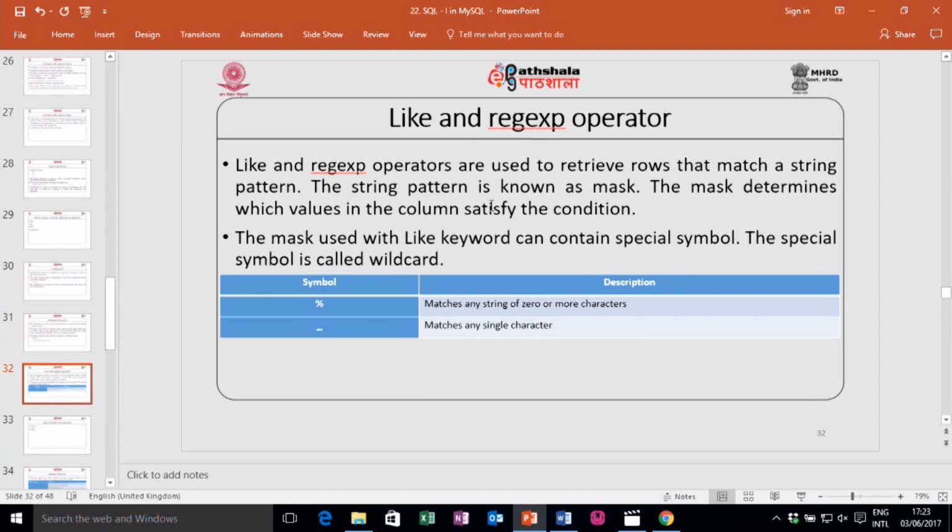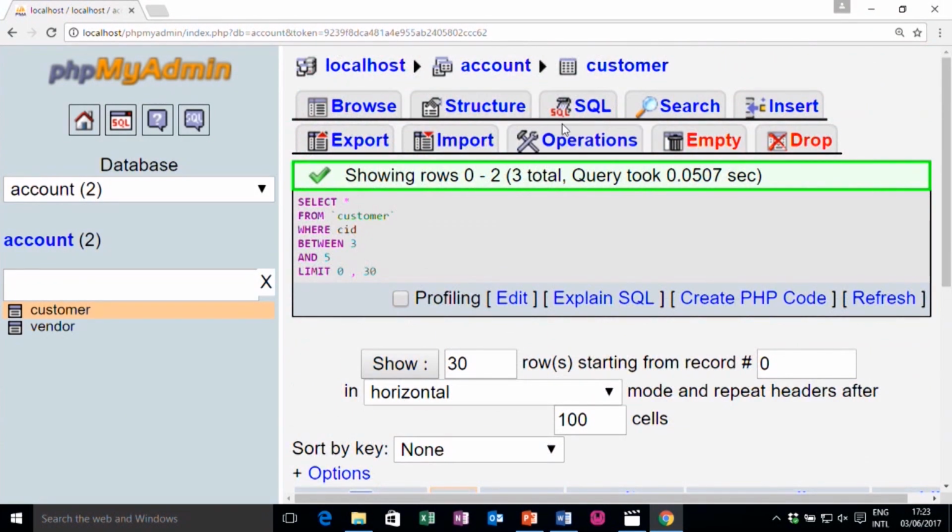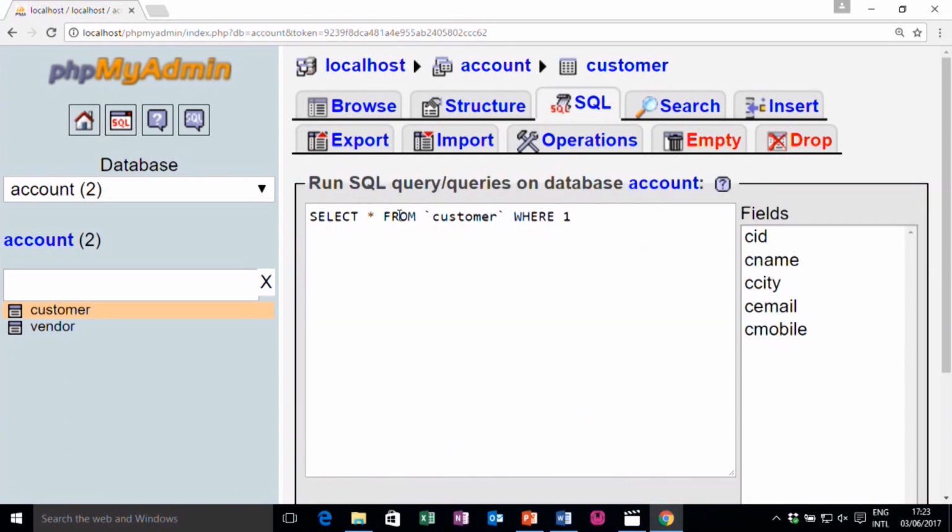So, this is the BETWEEN keyword. You can use LIKE and regular expressions also. LIKE is used with wildcard characters. Instead of equal to, when you want to extract a particular record, at that time LIKE will be useful. Say, for example, you can use select star from customer where customer name like, I would like to find all the names that start with V.